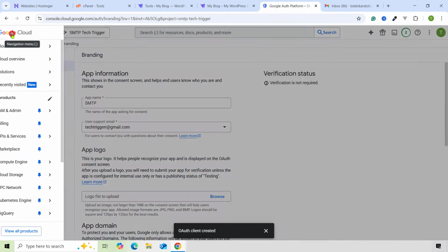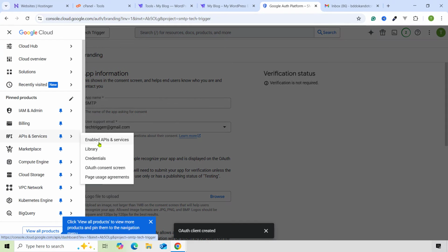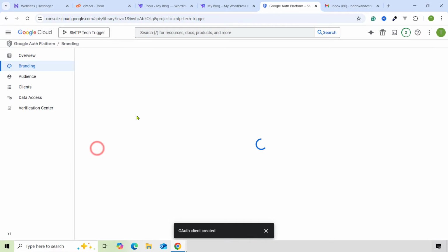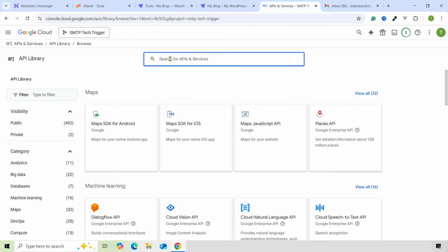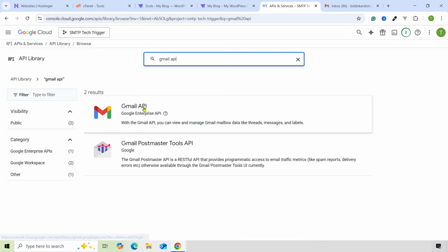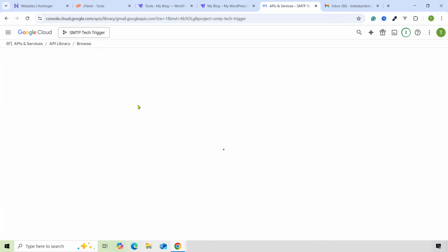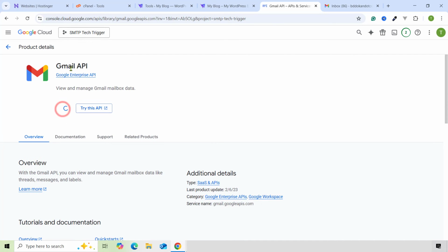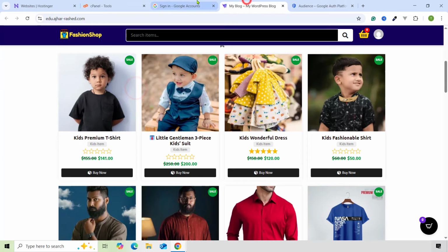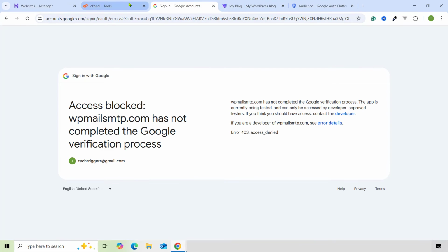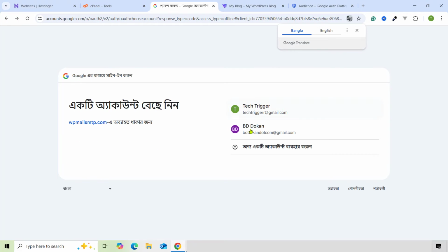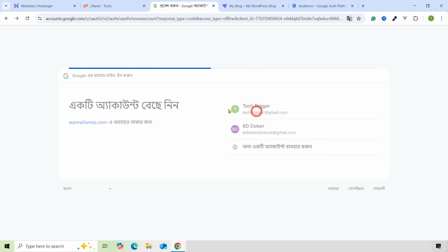Okay, and then we need to activate the API. So go to APIs again, then go to Library, and here you can search for Gmail API. Open the Gmail API from here and click on Enable, and that's it. Then go back to your website, reload this page, and again select your account from here.